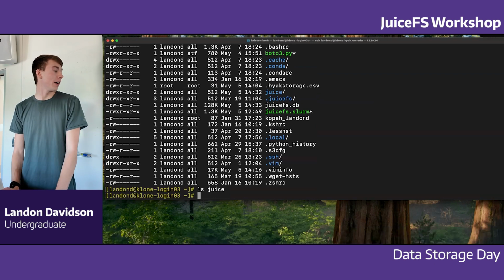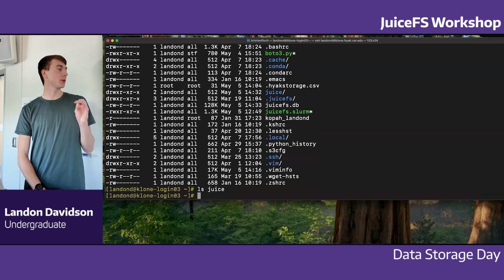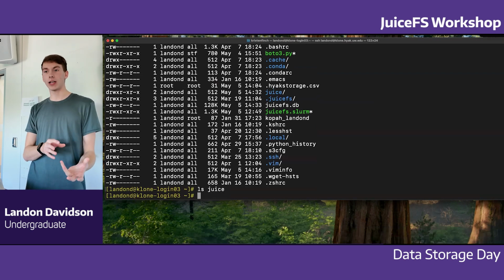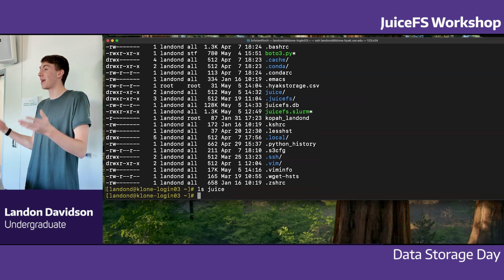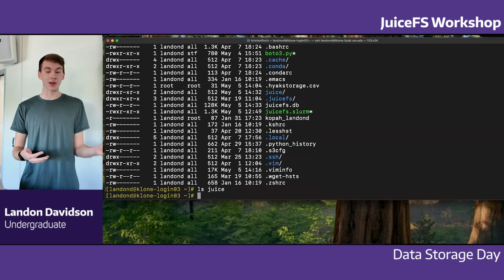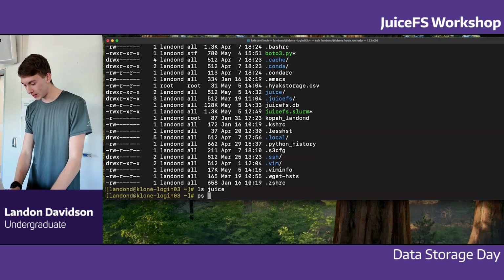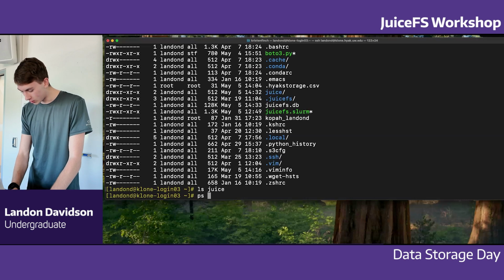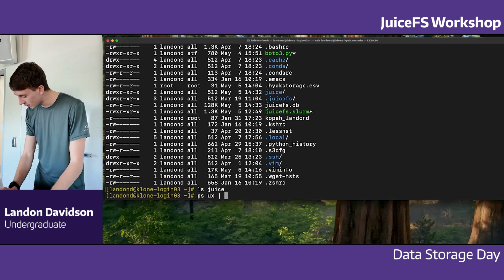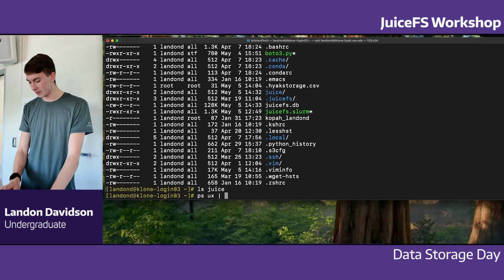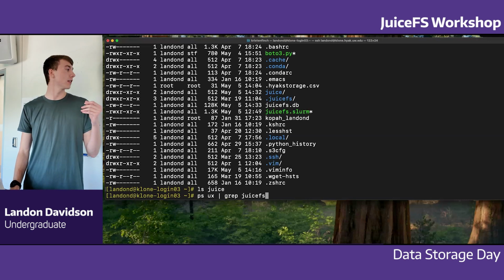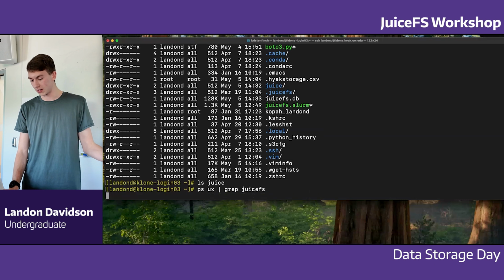One of the pitfalls with this is if you have multiple SSH windows open, you could mount in one and run it in the background and forget about it. And then if you try and mount again later, it may or may not give you a warning when you do it, and then it will break when you try and do stuff later. So a helpful command is ps ux. This will list all the services under your account, the background services running. And then grep JuiceFS. So this will search all the services running with the word JuiceFS in it.